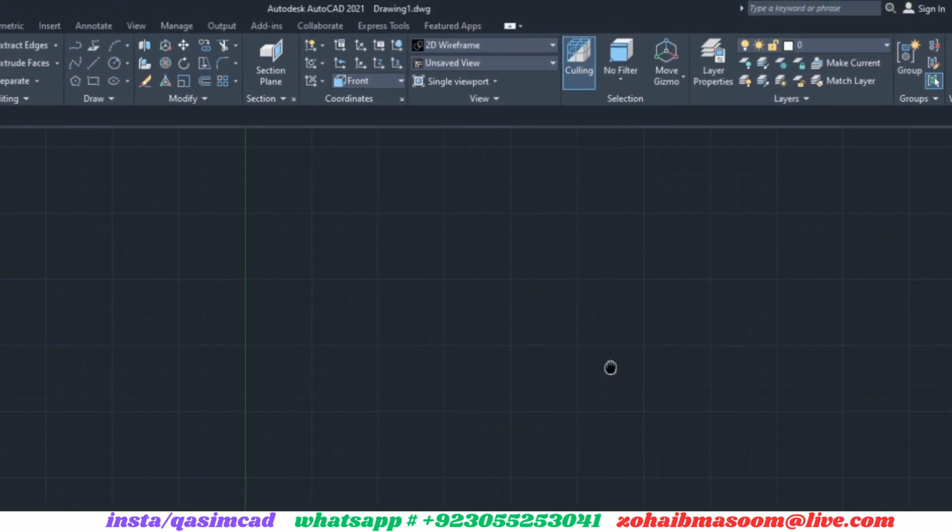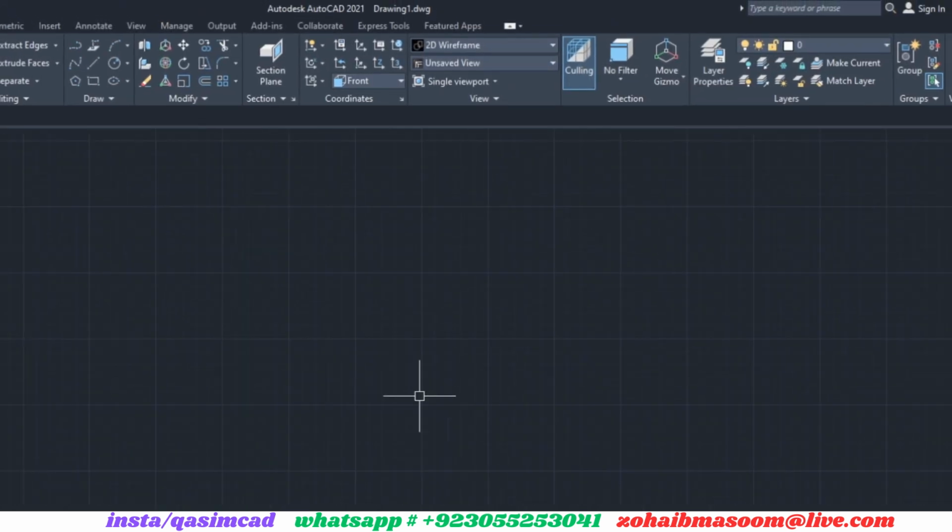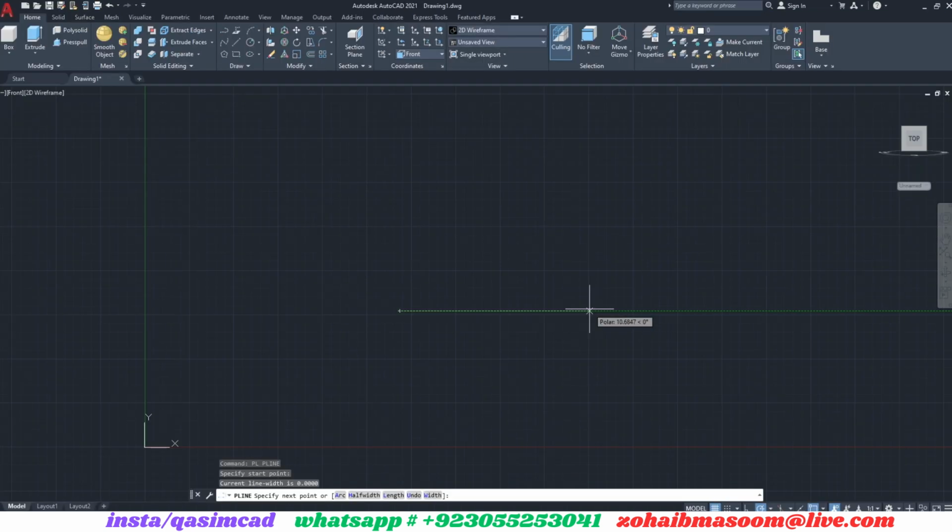In this tutorial, I am going to show you how to draw a futuristic staircase in 3D AutoCAD. Select Front View in Coordinates tab. Select Polyline command and draw a rectangle. Width of the rectangle 4 and height is 0.2 units.